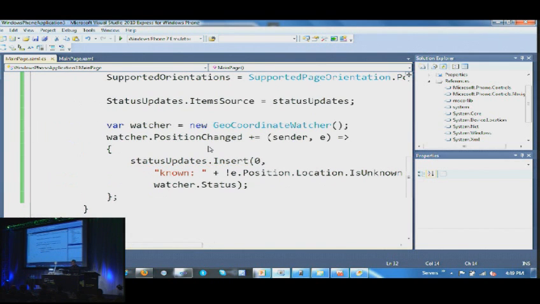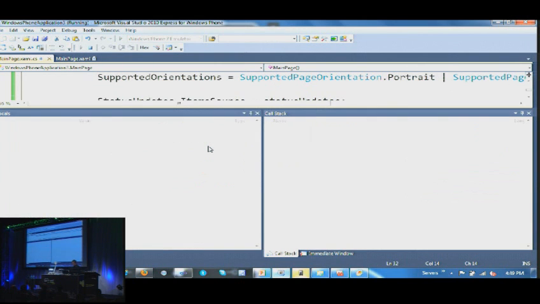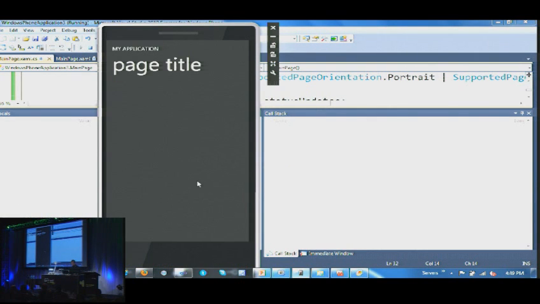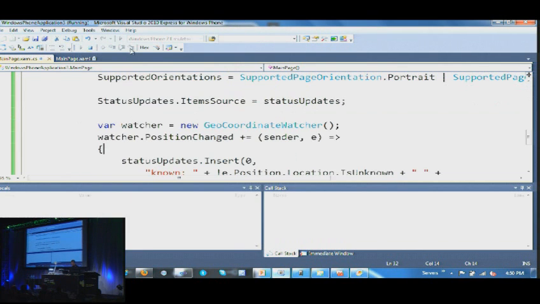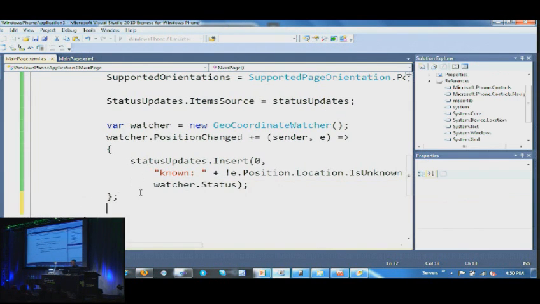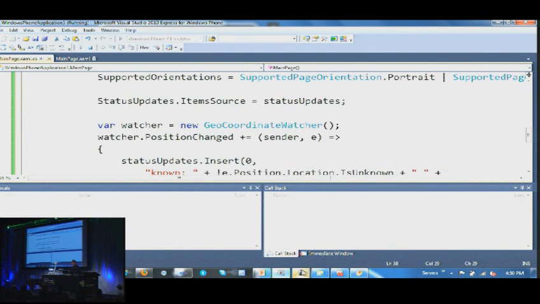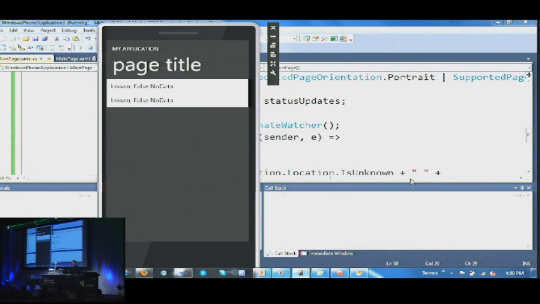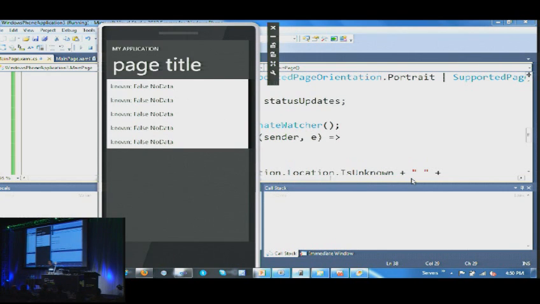Okay. So if I just hit F5 on this, it'll build my app, it'll deploy it into the emulator for us. We've got our page title. Okay, and it hasn't done anything yet, because the critical step is you have to tell the watcher to actually start. All right, and what this is doing here is we're getting the behavior of, on a regular basis, it's going and sampling and trying to get that data.